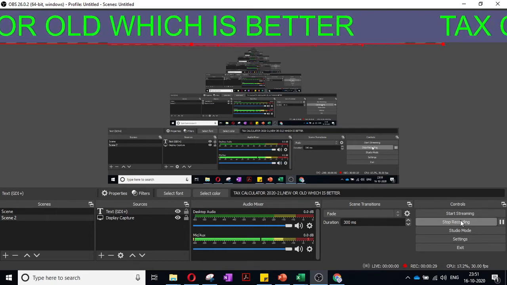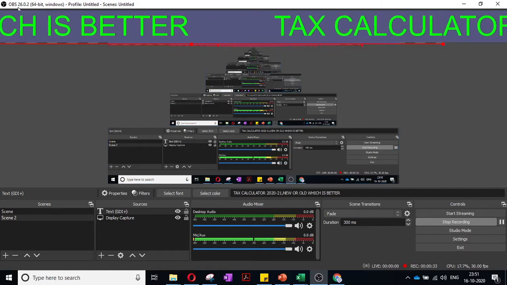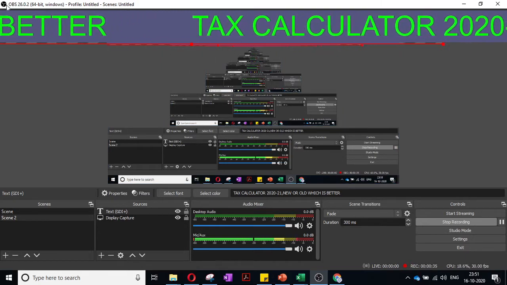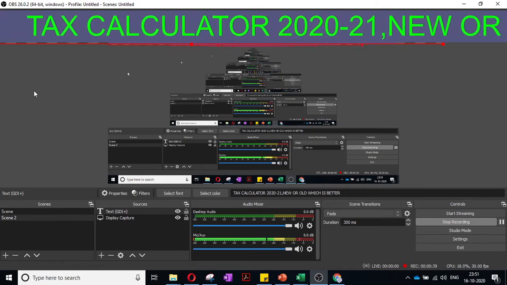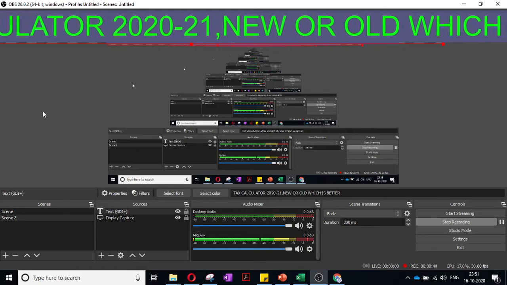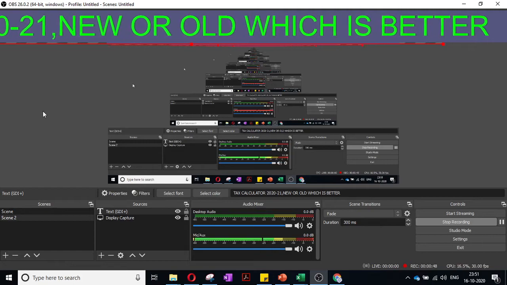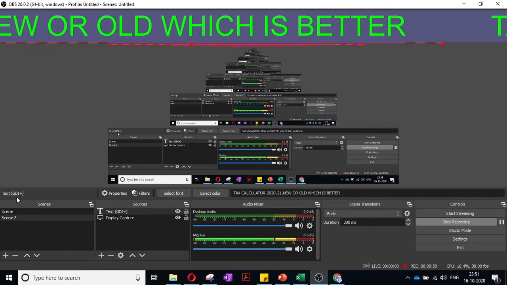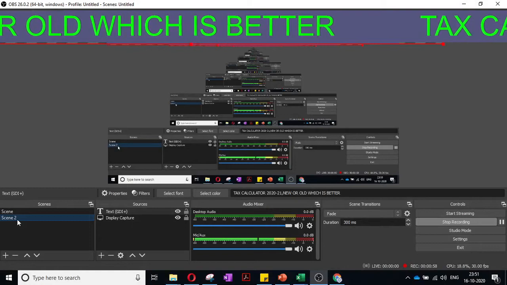This software can be downloaded from the OBS website. Once it is downloaded, you can open the application file, and this window will open exactly like this. Now I am going to tell you how to do this. I have created two scenes here. Scene 1 has nothing in it. Scene 2 I just did now. I will show you what I have done.